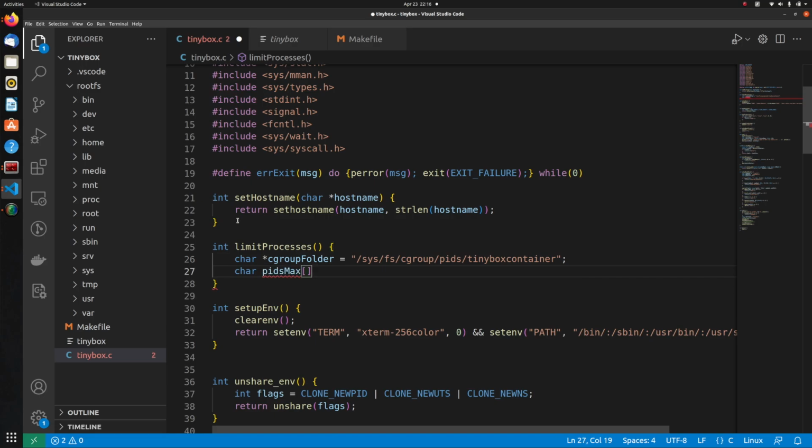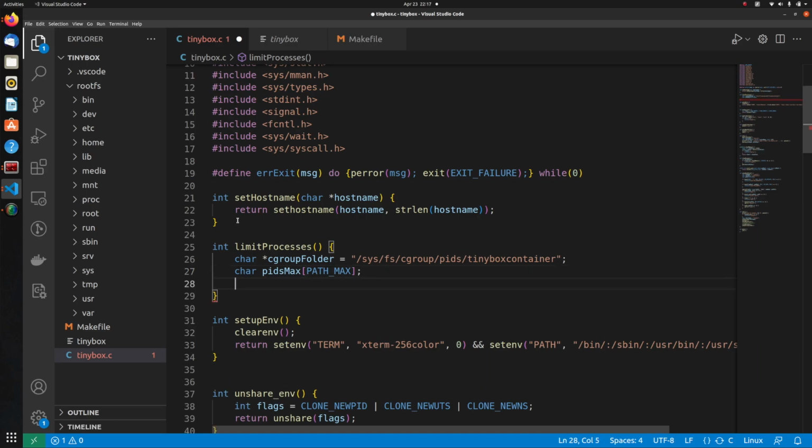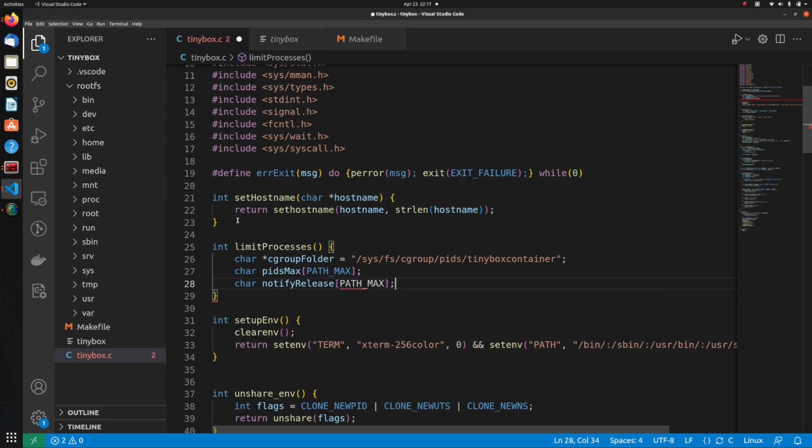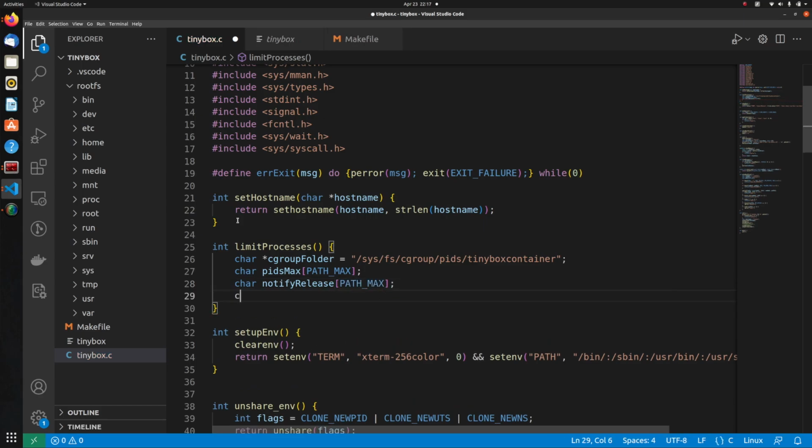So remember how we need to manipulate 3 files. We will just allocate 3 variables for those 3 paths, which we will dynamically create by concatenating. There is nothing that important here, it's just C string manipulation. Maybe there's a better way to do this, but I'll just go ahead with this way. So I'll create 3 variables for the 3 files: PID max, procs, and notify on release.